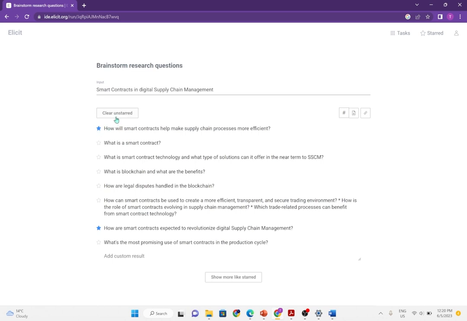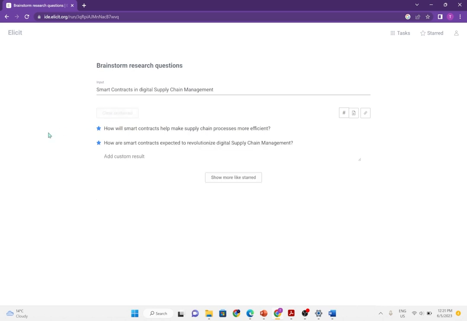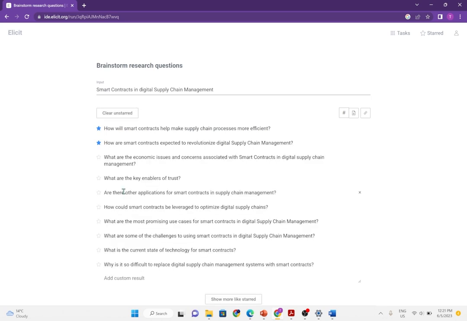Okay, so these are two more important research questions. So I'm just clicking here, clear unrated. Now you can see all those which were not selected are already cleared. Now I can ask the system to show me more related to those which I have selected.